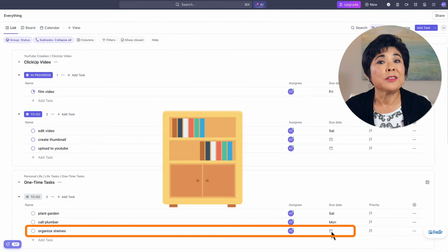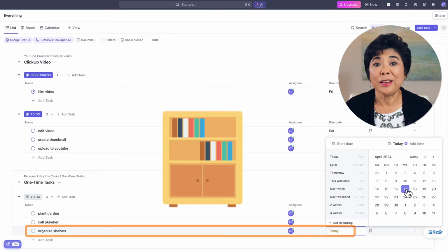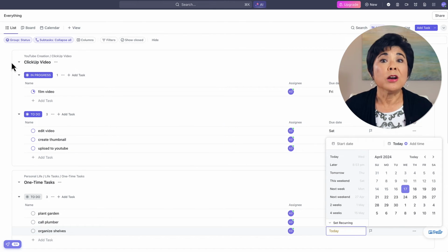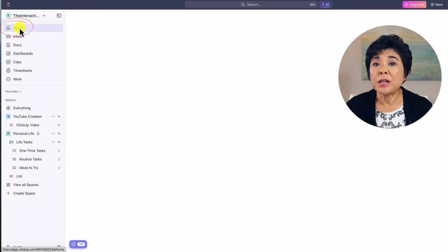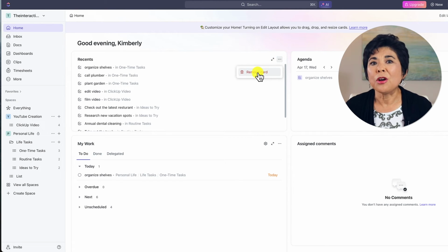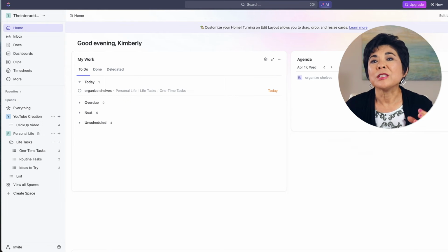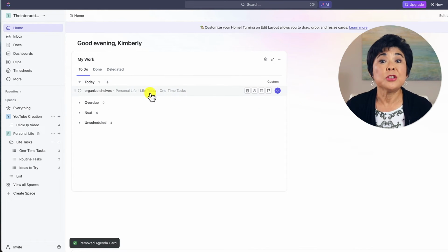Let's say I've decided that I really need to organize those shelves, so I'll give it a due date of today. When I click on the home icon, I'll see a home screen with customizable cards. For now, I'll remove the recent card and the agenda card so I can focus on my work. You can see that Organize Shelves is at the top of my list of things I need to do today.